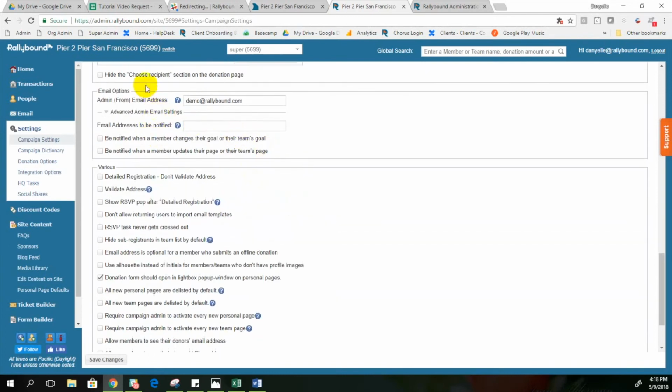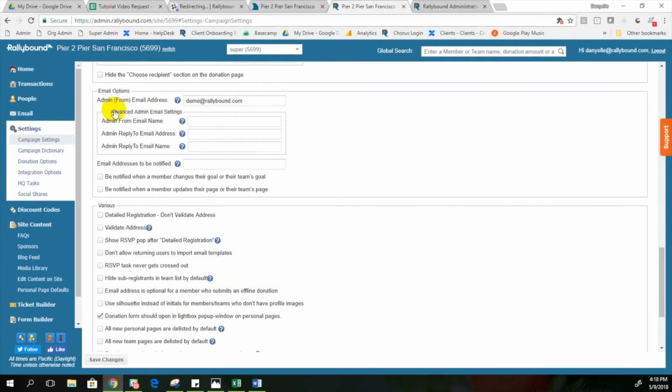Finally, we have email options, which is where the emails come from. And so this is a discussion in and by itself. We'll create a tutorial series that covers emails, but essentially when an email goes out for any of those autoresponders, say I register, this is where you're going to want the individual to see the email coming from. You can look at advanced email options also if you want to put a name, a reply to email address, and a reply to name. And then you can also put a default email address to be notified.